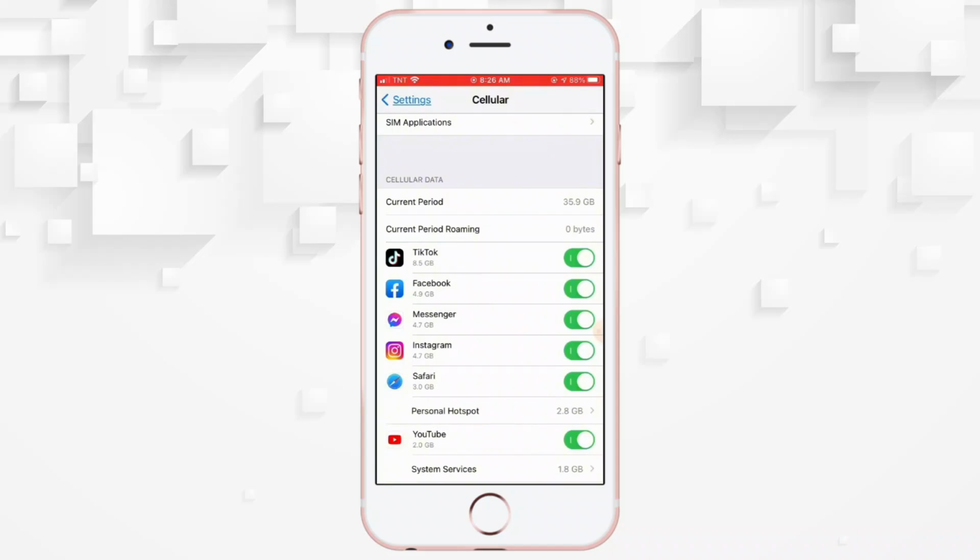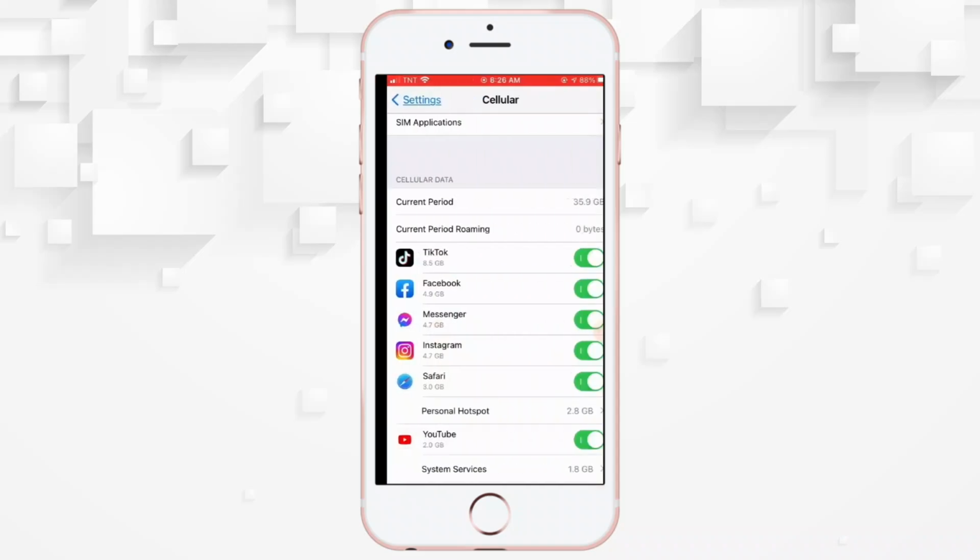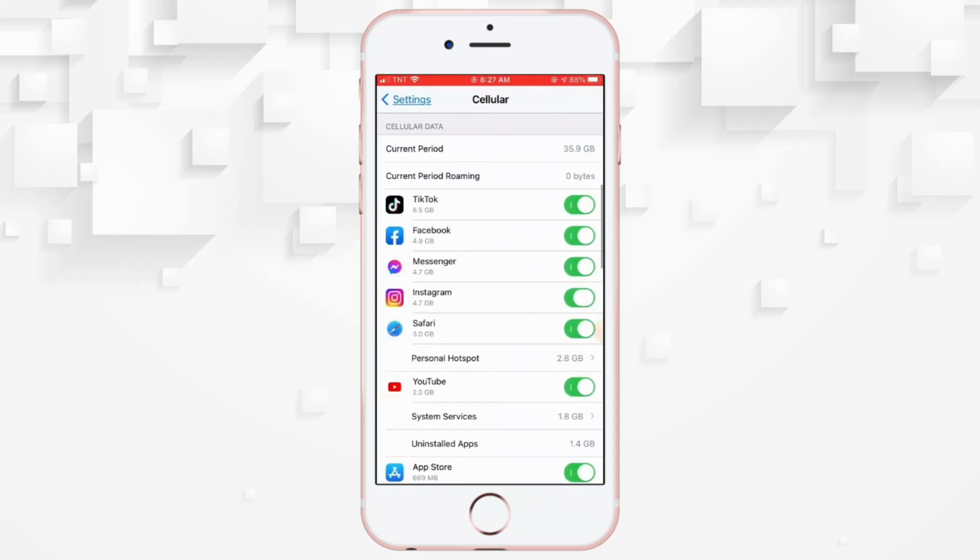So here we can easily find the current period, and then we can find out how much data we have used in this particular time. In order to look for that, you may scroll down a bit until you're able to find the last reset option. Here I have reset my statistics last April, but if you want to reset your statistics and look for your current period data, just go ahead and reset it and refresh your page, and you will be seeing your current period and your data left.